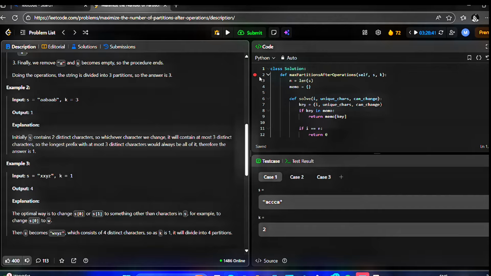Okay, now we come to line 3, that is n = len(s). We calculate and store the length of the string s in variable n. Okay, now coming to line 4, where memo = {}. Okay, so here we create a dictionary named memo to store the results of already computed subproblems for memoization. Okay, as we talked about previously, we will use the memoization concept. This helps us avoid recalculating the same state and improves efficiency.